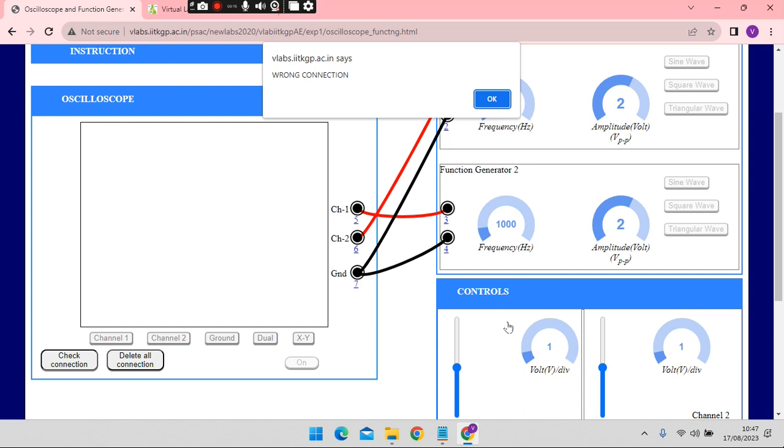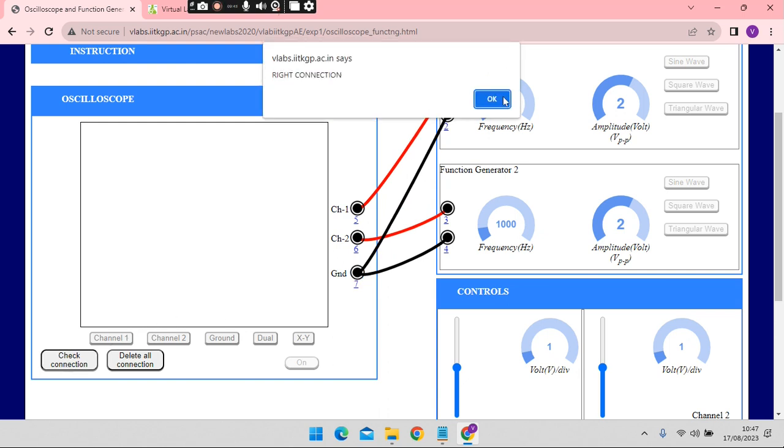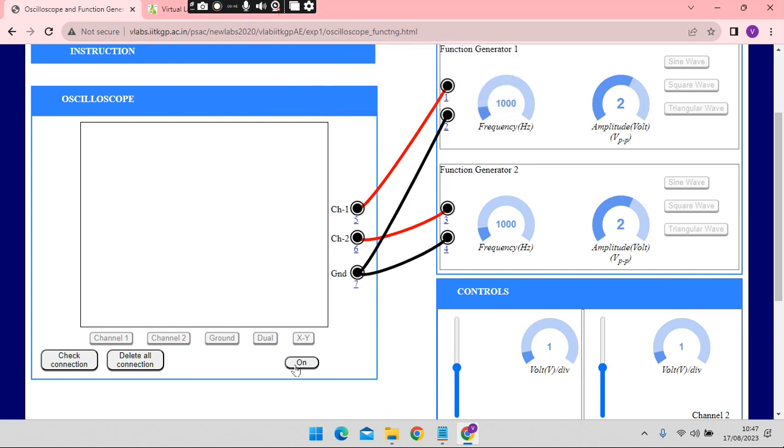But it is saying wrong connection because they have written a code. As I told you, you have to follow the instructions. They have written the code in that line only. So delete all. So 1 to this, 3 to 2, 3 to 6, and then ground to this and this to this. Check. Right connection. And then switch on.